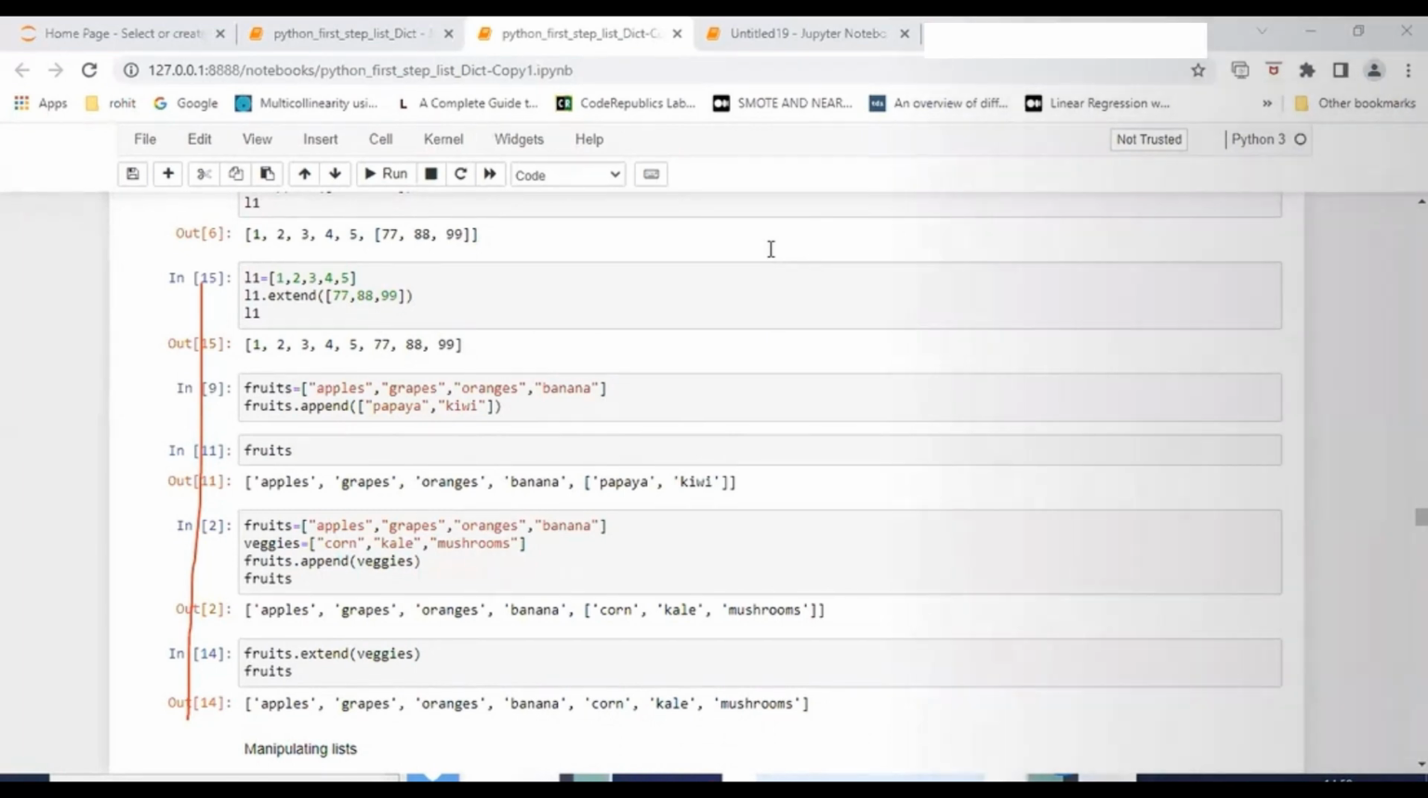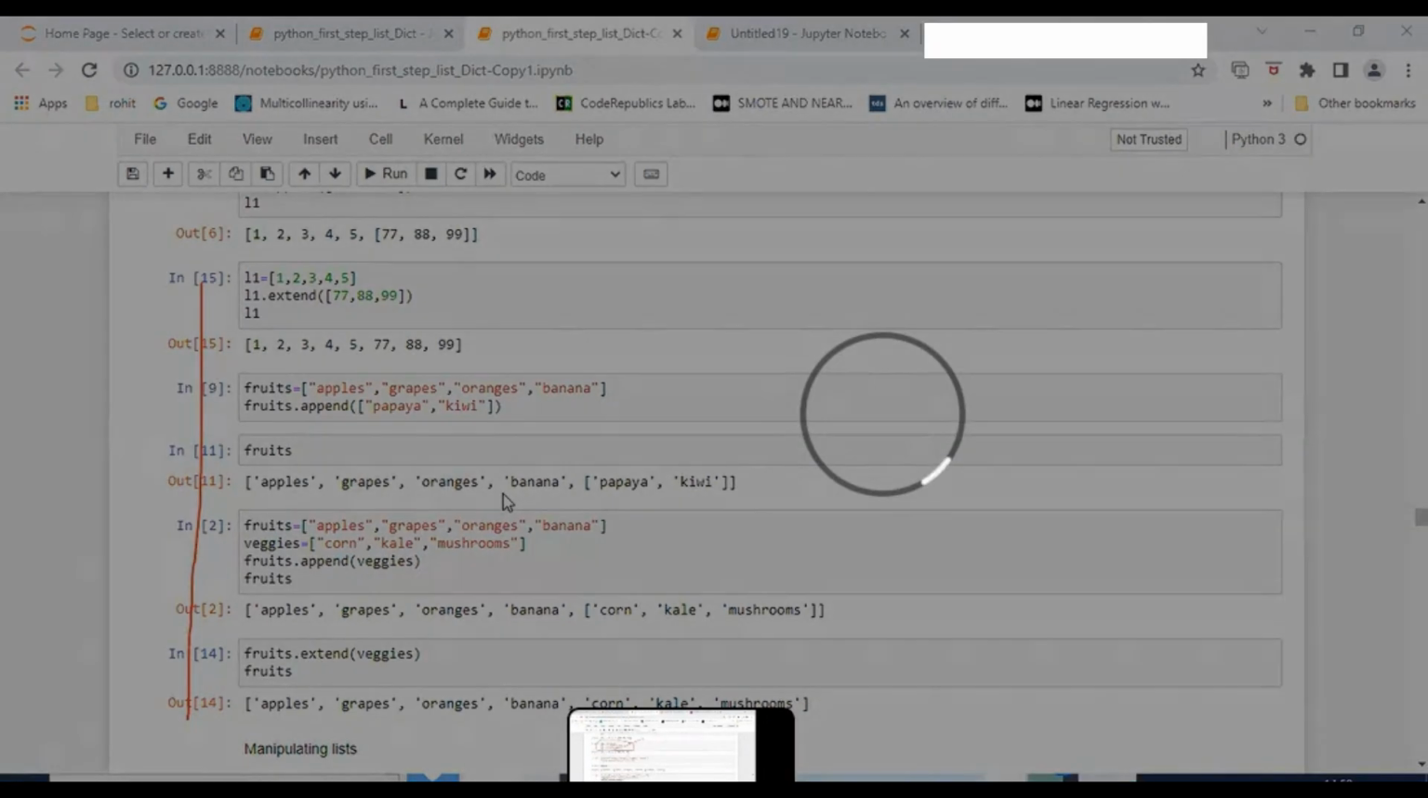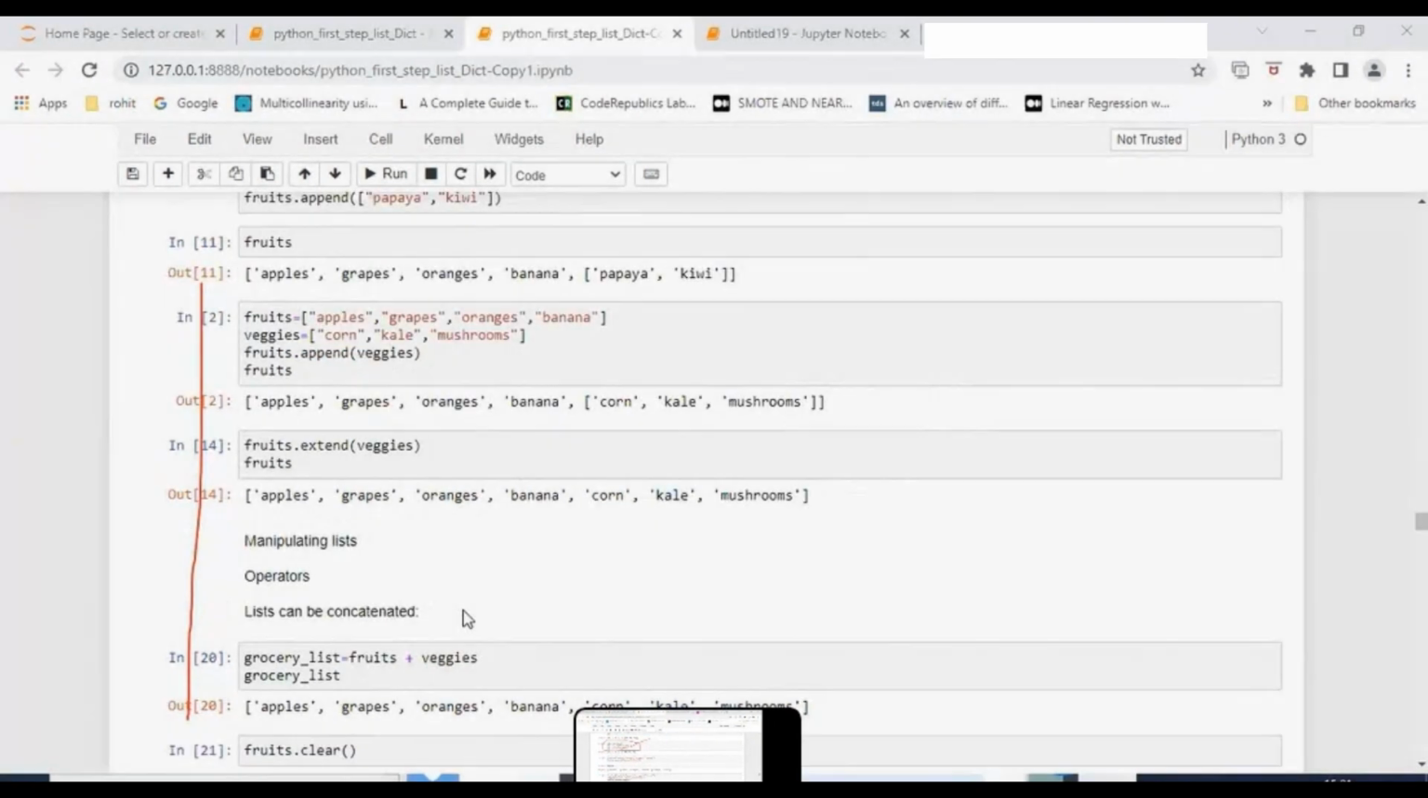Oh, directly we are taking the positive indexing to add or append any data. Positive indexing. But extend does not require any list. Directly you can add the values.